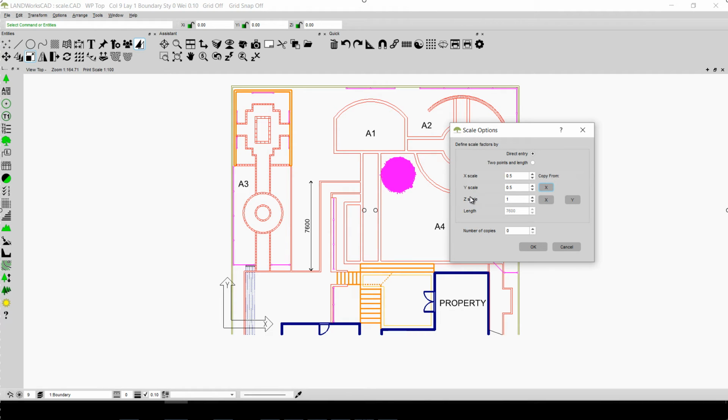Now this is just for the sake of information, but the values in the X scale and Y scale need to be similar just to maintain the scale ratio or the proportion of the object that we are going to resize. Now the Z scale needs to be 0 because I don't need my object to be in 3D.